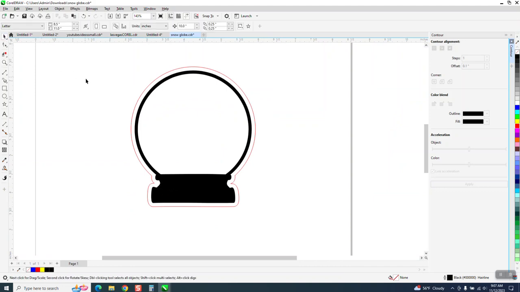You could try, they said 0.1, so I'm going to go with that. But, it's pretty tight right in there, but it is a good contour.